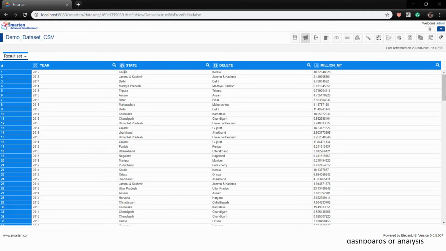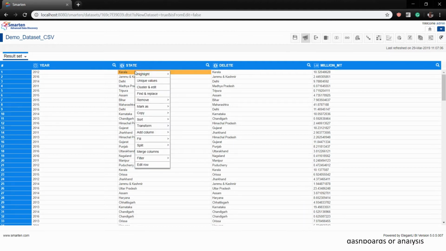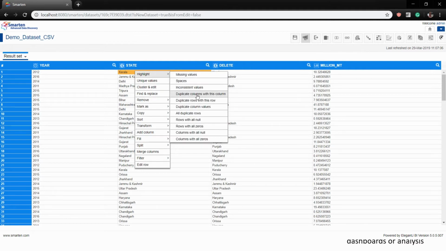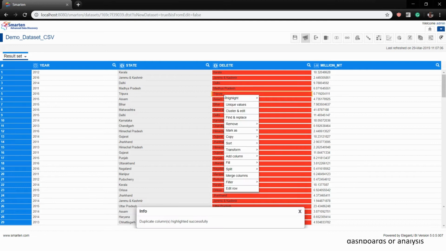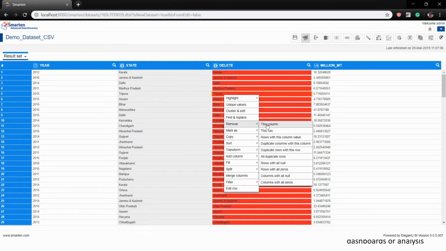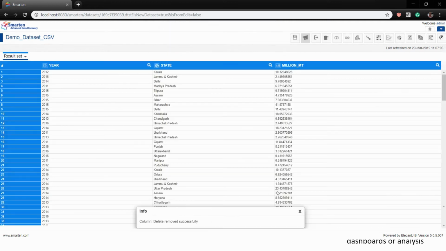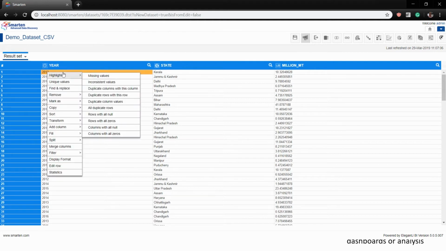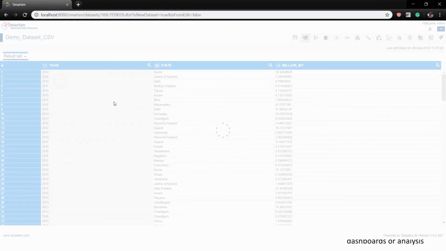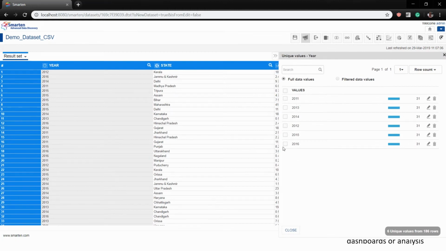But we don't want these two columns, so I can highlight duplicate columns with this column, and it will identify this, and I can say remove this column, and you will be able to remove this column. Now, other thing which you can do, if rows with null, there are none in this data set, so I'm not going to run this operation here, but rows with all zeros, columns with nulls, columns with all zeros, unique values. You can quickly check the unique values here. Say, for example, 2016 is a unique value, 15, these are years, so I just click this and I delete this.